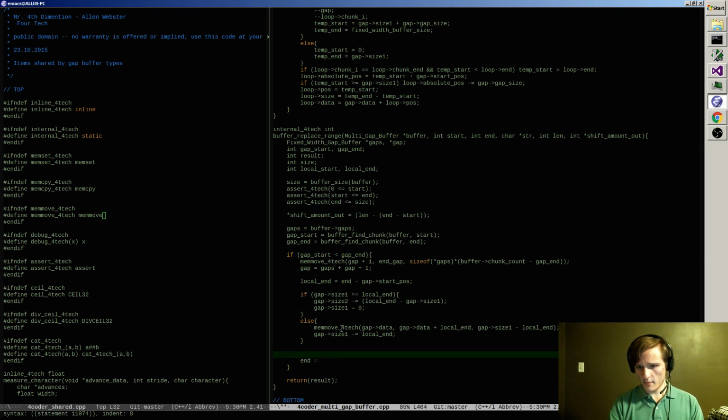well, if I set gap to equal plus gap, that should be gaps. This should be gaps plus gap end.